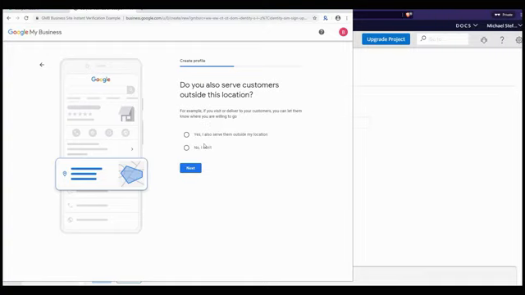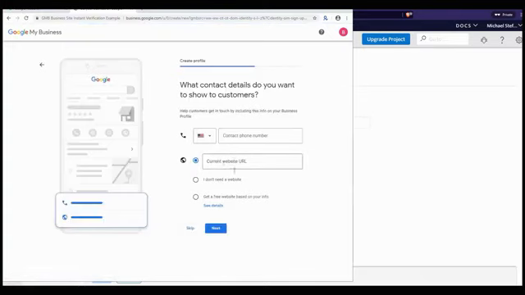Obviously, you do not want to say that you serve customers at that location. That will automatically disqualify you from instant verification. So we're going to say, no, I don't. We can fix that later.